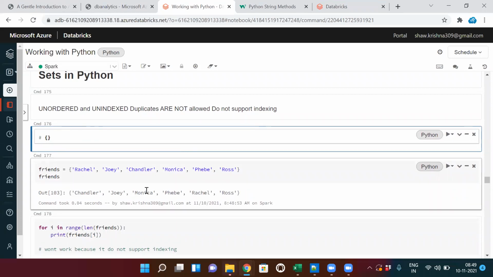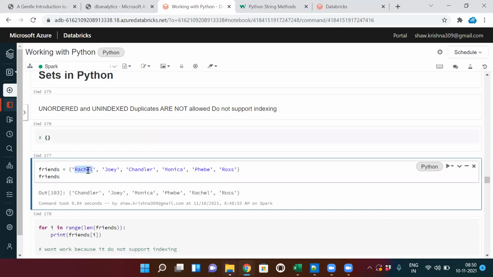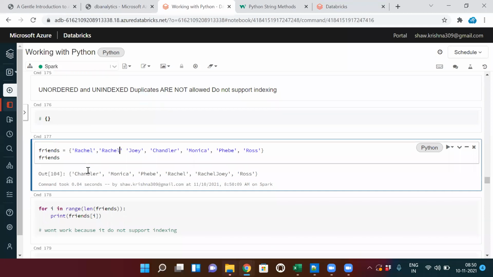It will come in any order, because see here your set order is like Rachel, Joy, but here the outcome will come in a different order, because it will not support the indexing. It will not support a duplicate value also. So for example, if I put Rachel 2 times, it will only give you one value for Rachel. It will not support the duplicate value. If you put multiple duplicate values, it will provide only the single value. It is unordered, unindexed. You will get the output in any order, because it does not support the index value.